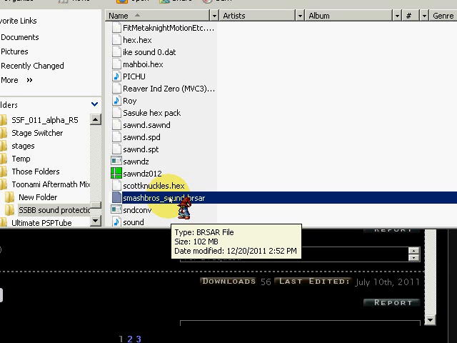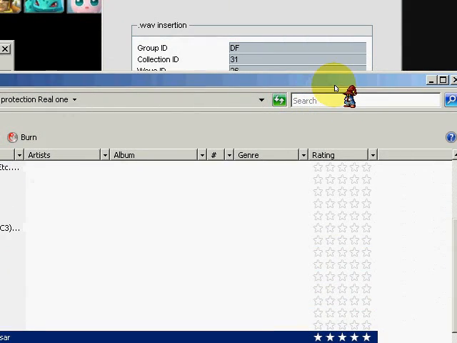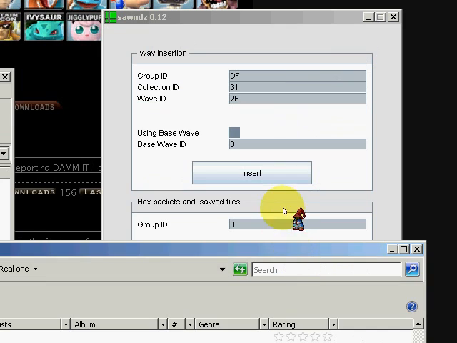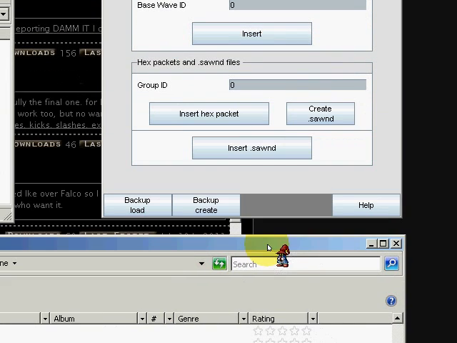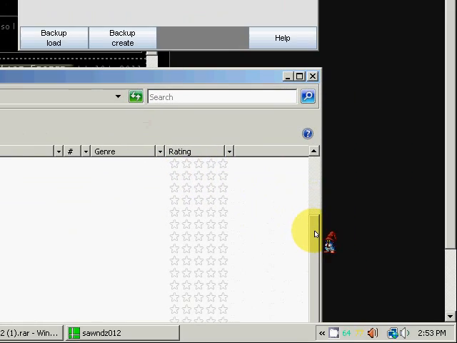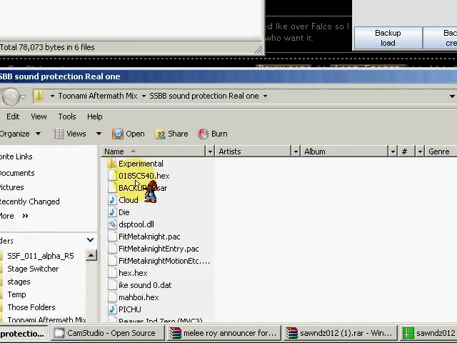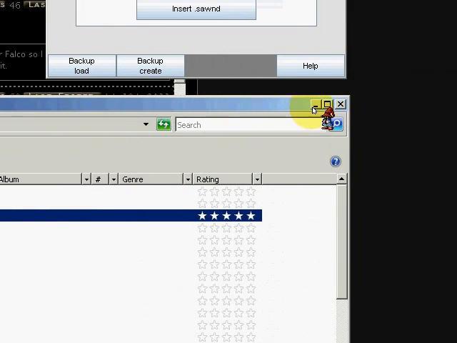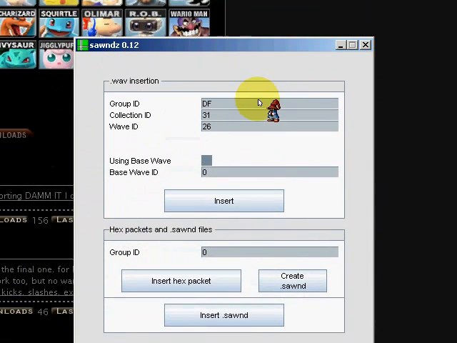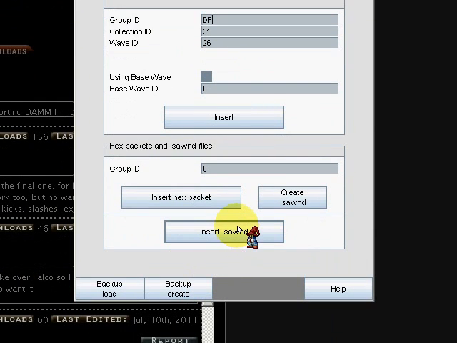Yeah, and recommended, you might want to create a backup one. You would do it through there just in case you mess up, like I have right there. It would look like that. Okay, anyways, now we're gonna be inserting a .sawndz file, which is the easiest one.